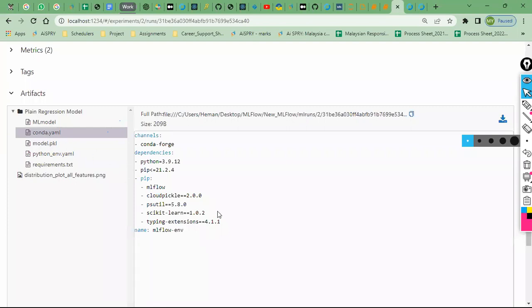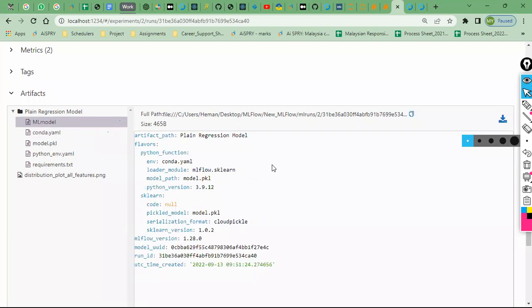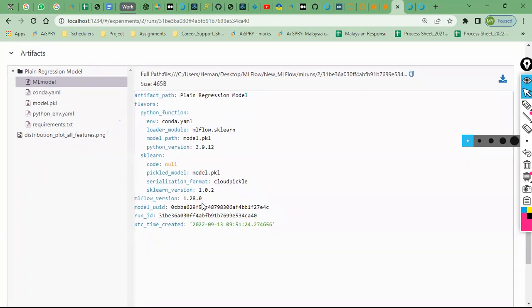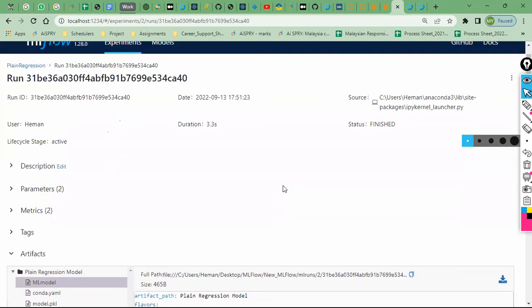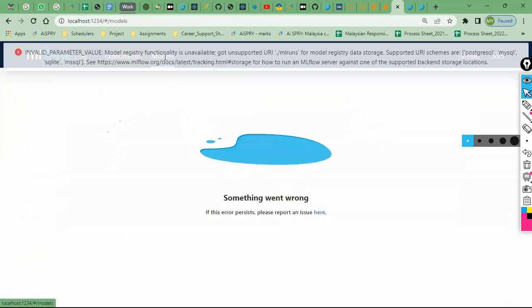I also have conda.yaml. If you are using Anaconda, then you need to set this up, and you have the MLmodel details, that is artifact path, flavors, different versions, and pickled. You can see that the run ID is given here, and the model ID, MLflow version, scikit-learn version, all the things. Once you execute, all these will be there.